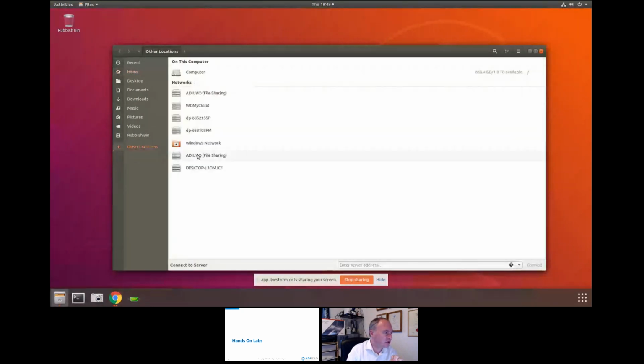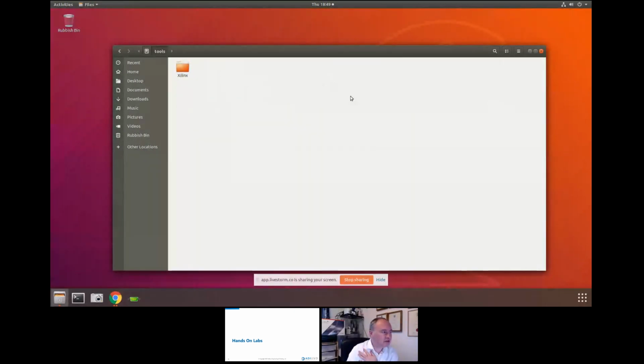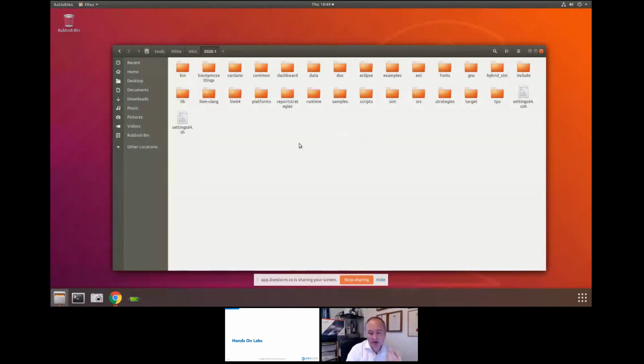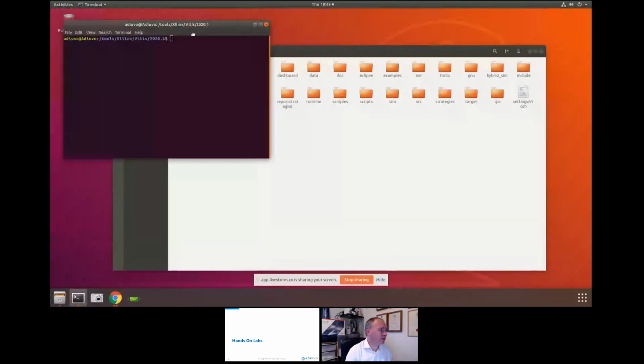Now, how we do that is we're going to go to Other Locations and Computer. And if you followed my instructions, then your Vitis will be installed under Tools, Xilinx, Vitis 2020.1. What we would need to do here, if this is the first time we've run it, is just run this setup script. So we're going to open a terminal, and we're going to type a couple of things in this terminal.